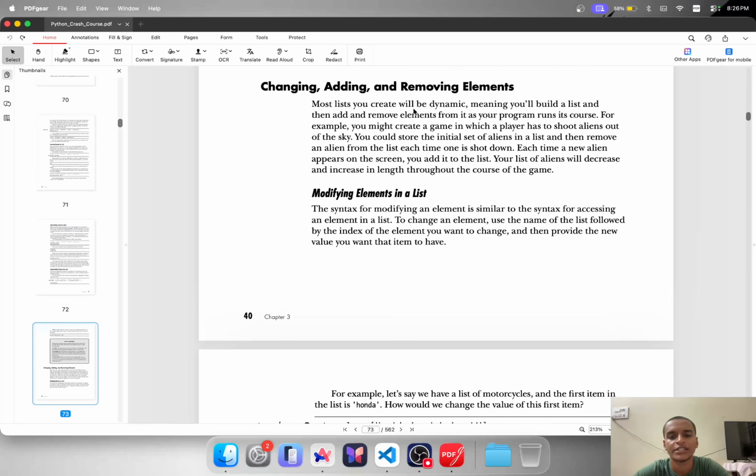Most lists you create will be dynamic, meaning you'll build a list and then add and remove elements from it as your program runs its course. For example, you might create a game in which a player has to shoot aliens out of the sky. You could store the initial set of aliens in a list and then remove an alien from the list each time one is shot down. Each time a new alien appears on the screen, you add it to the list.